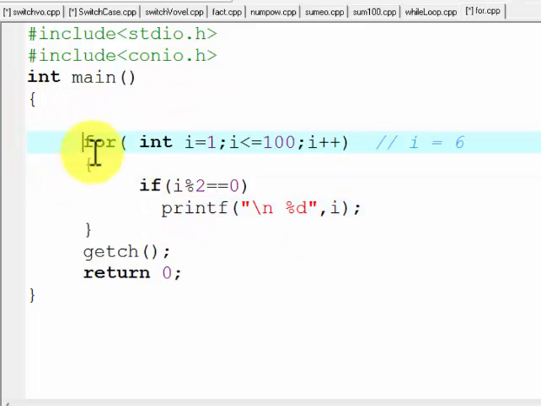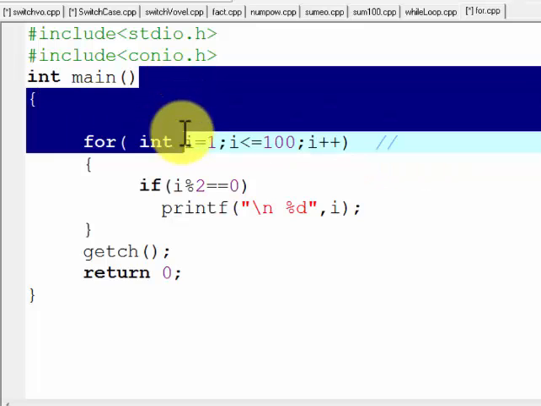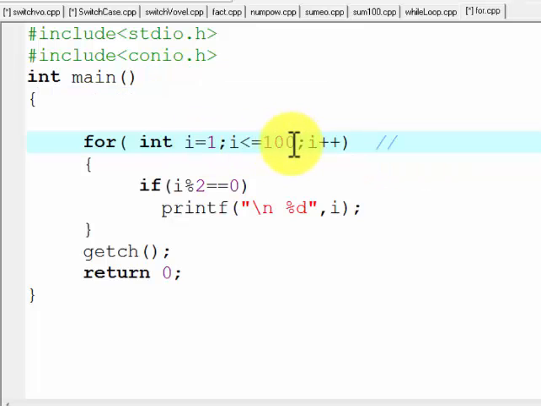First of all, the for loop, for int I is equal to 1. We have to print the numbers from 1 to 100. So we will start the value of I at 1, and we terminate when I is less than or equal to 100, meaning we execute this loop till I becomes 100, and every time we will increment I by 1.